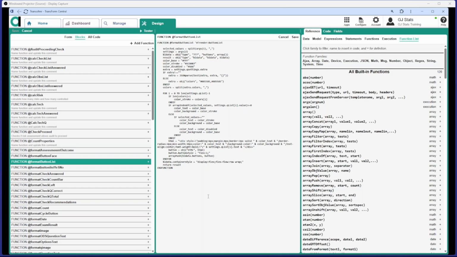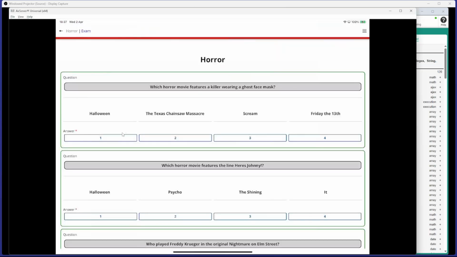Yeah. So the button list one, if I go back onto here, that's the button list styling, which, because of the way it's set up, if this was on a phone device, these 4 answers would drop down one on top of the other, and the answers would be smaller. It will still fill the gap.